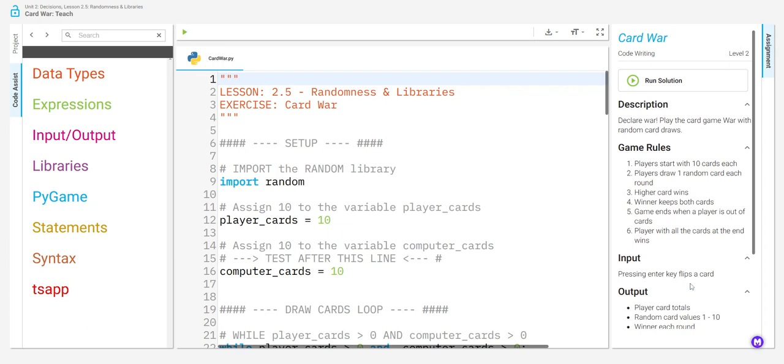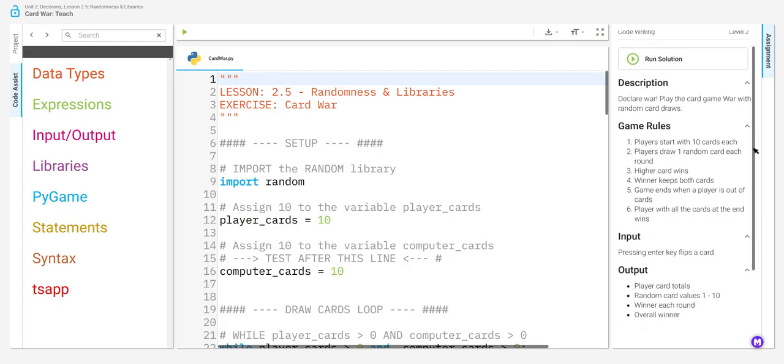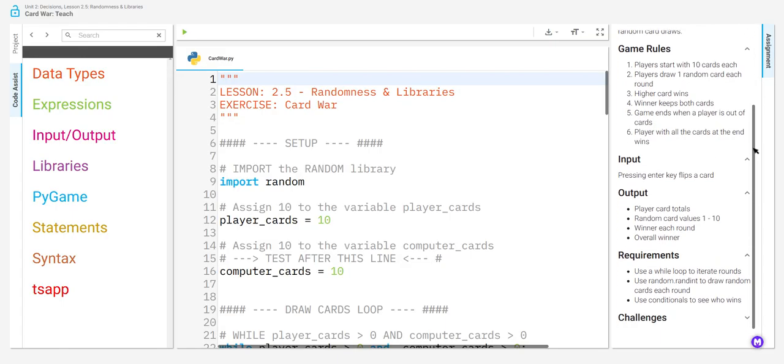Our input for this one is pressing the enter key to flip the card. Our output is our player card totals, random values 1 to 10, a winner each round, and an overall winner.